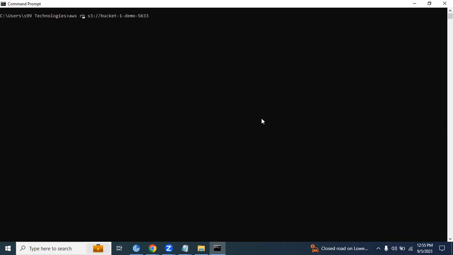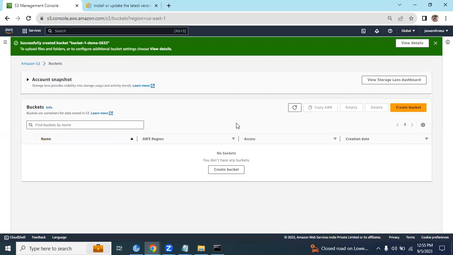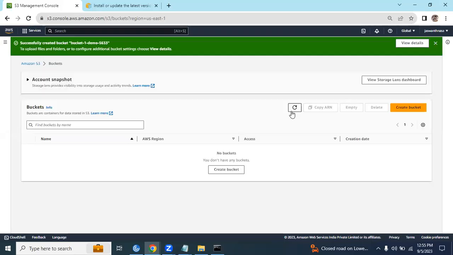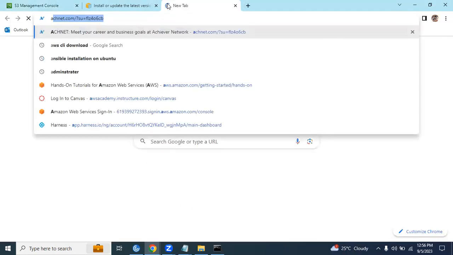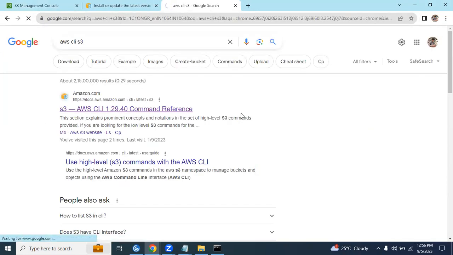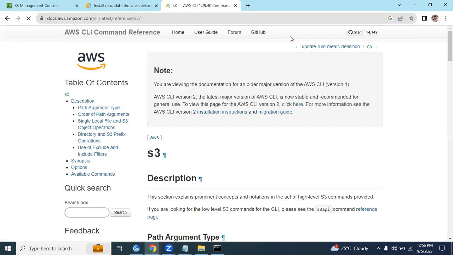I mistyped s3. After aws, we have to put the service name, and after that the operation, so aws s3 rb to remove the bucket. In a similar way, we can use mb to make a bucket. We can get all the details from the AWS CLI documentation. Suppose you search AWS CLI S3, it will give all the options here. Based on that, we can get the details.